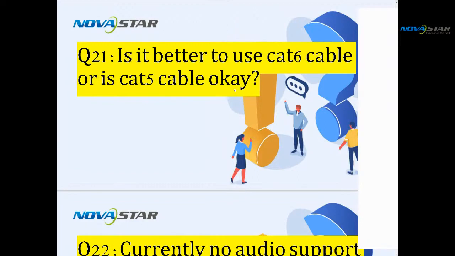Okay. For the next one, is it better to use Cat6 cable or Cat5 cable? The Cat5 cable is okay, because we use gigabit bandwidth cables. As long as the cable is 1 gigabit bandwidth, it is okay to use.